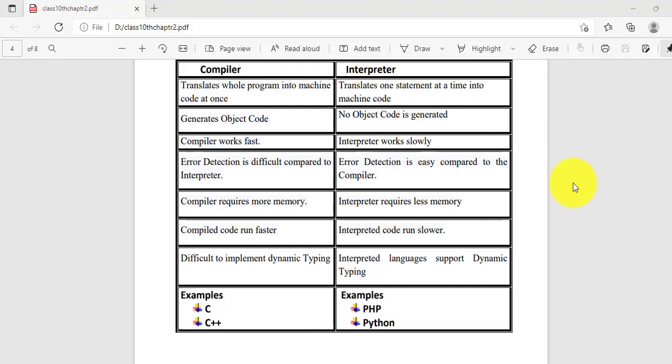When you compile a file, the compiler will generate an object file. For example, if your file name is abc.c, developed in the C language, then its object file will be abc.obj. In an interpreter, no object file is generated. As a compiler translates the whole program at once, it works very fast, whereas an interpreter converts line by line, which is why it is slower as compared to the compiler.